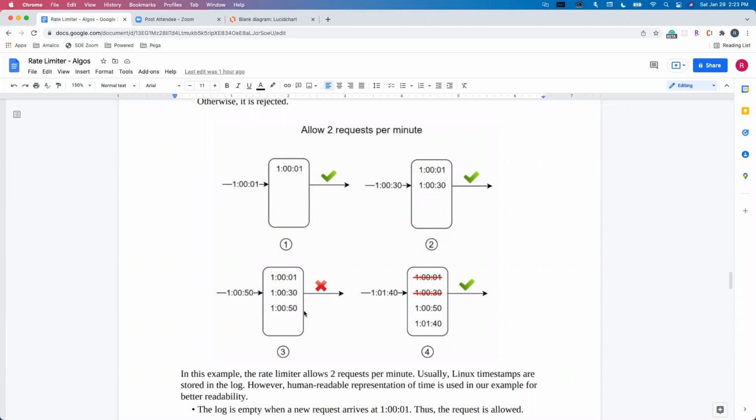I think something is wrong in this diagram. Give me a minute. Yeah, this is right. We are allowing only 2 requests, so the counter is going more than 2. That's why we are rejecting here.